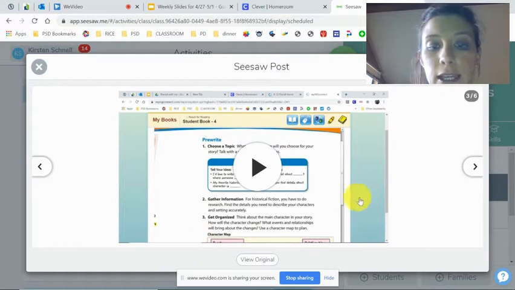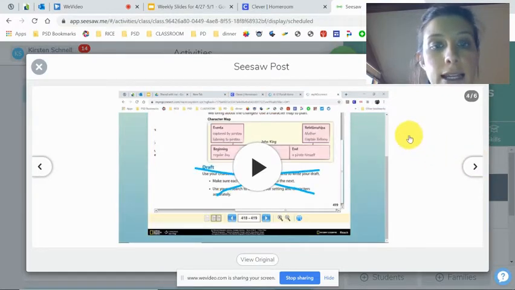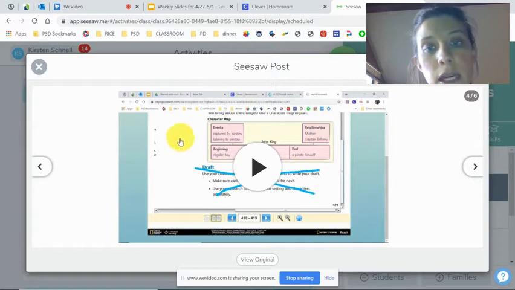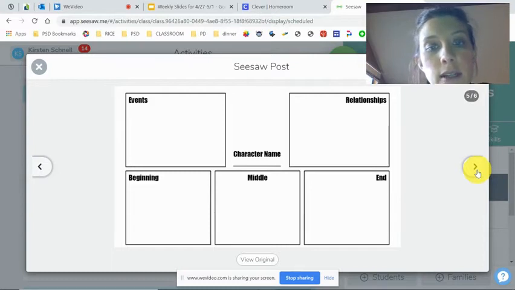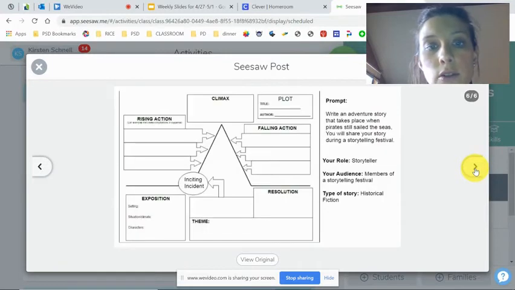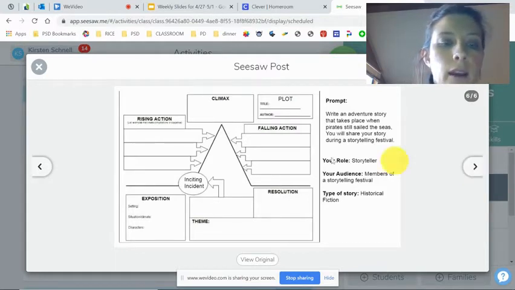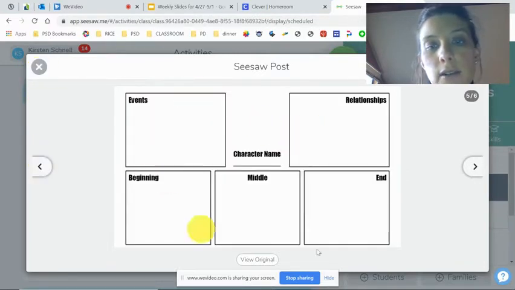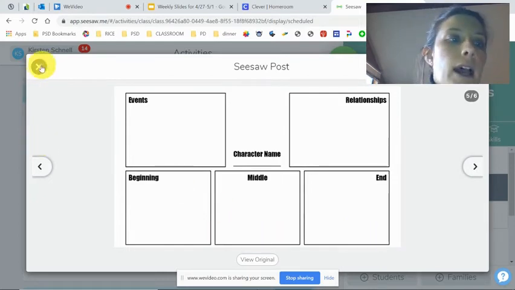When it gets down to this get organized part, I explain how to use the character map using the mentor text. And then I provide you with a template of a character map if you so desire to use it, or you may choose to use a plot diagram since that's something that we're a little bit more used to, okay? Just so you know that you have those options. Make sure that you listen to the instructions because I mentioned that you do not need to do both. You only need to do one of these organizers. I just provided both as an option.